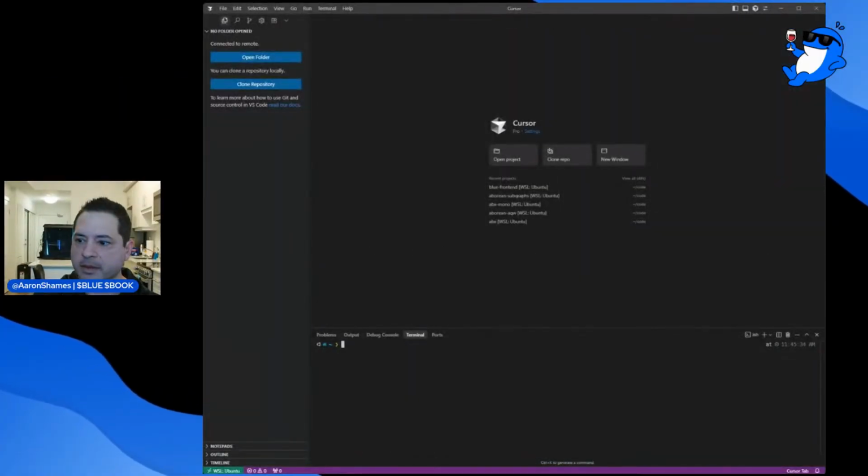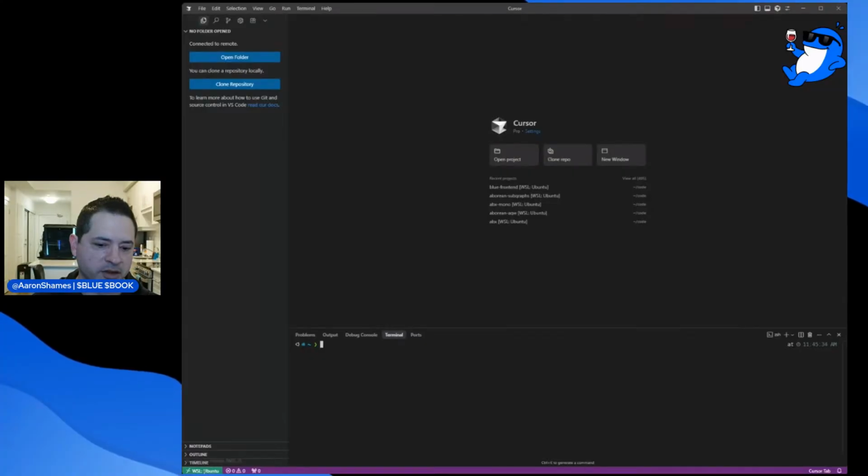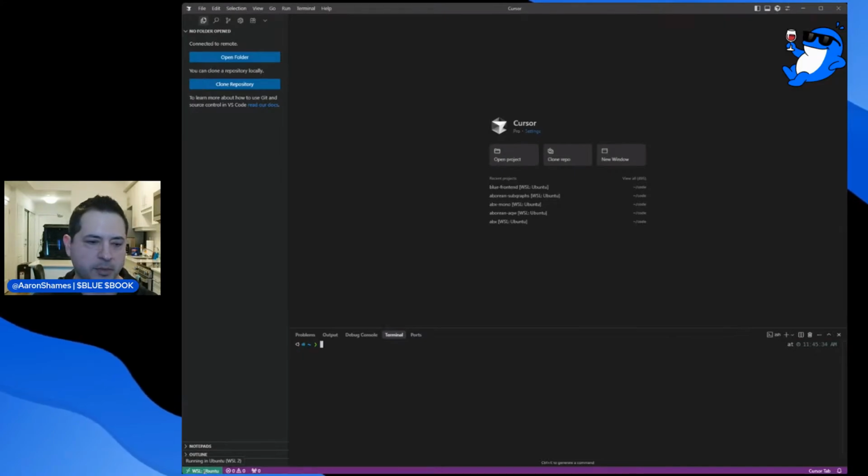All right, so what we've got here is Cursor opened up. Just to give you a bit of insight into my development environment, I'm on Windows right now, although I really don't like programming on Windows. So what I'm actually doing is using something called WSL, which lets me use Linux within Windows. Whenever I'm programming, I'm always using WSL, or I'm using an actual Mac, which, for those that aren't familiar, is based on Unix, which is kind of like Linux.